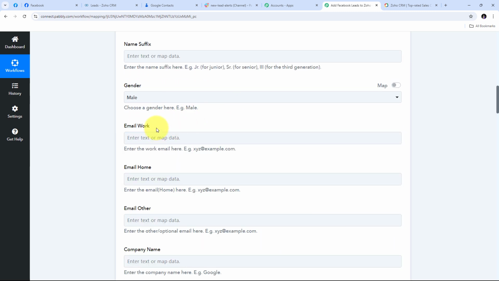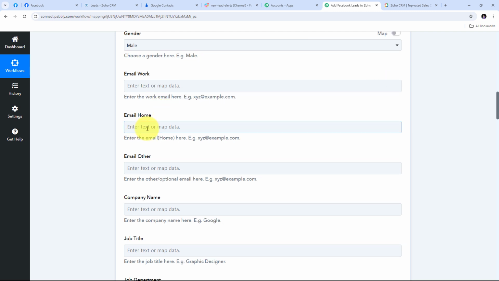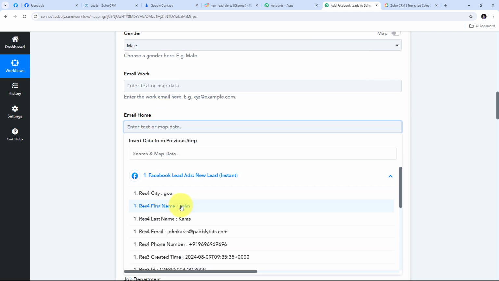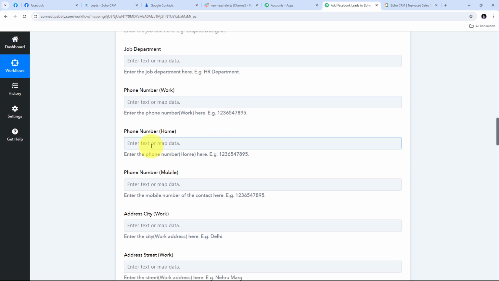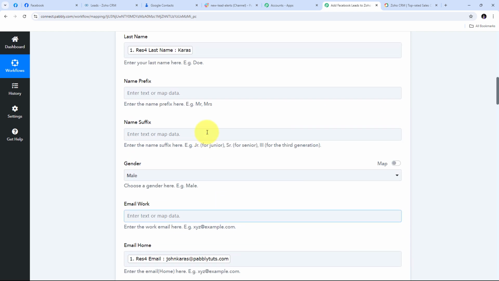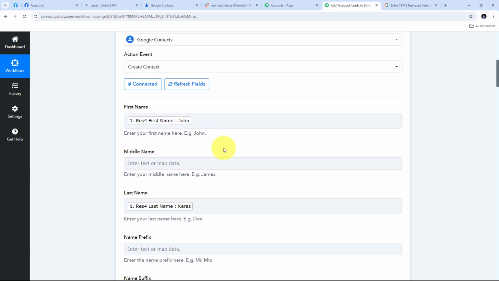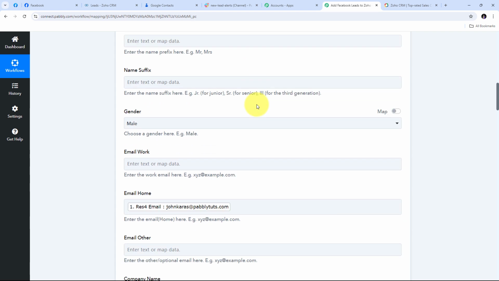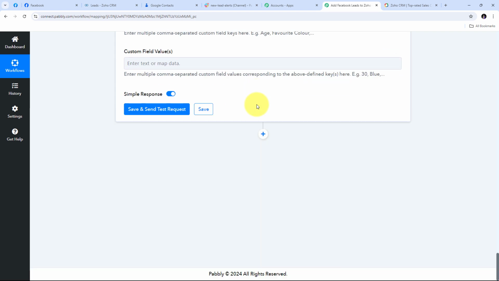Similarly, I'm going to give the email. So this is a home email. So I'm going to map that here. Now also I'm going to give the phone number, and here I have mapped all the required detail of my lead. And by using these lead detail, I want to create a new contact in Google Contacts. So for that, I need to scroll down. And here I need to click on Save and Send Test Request button.